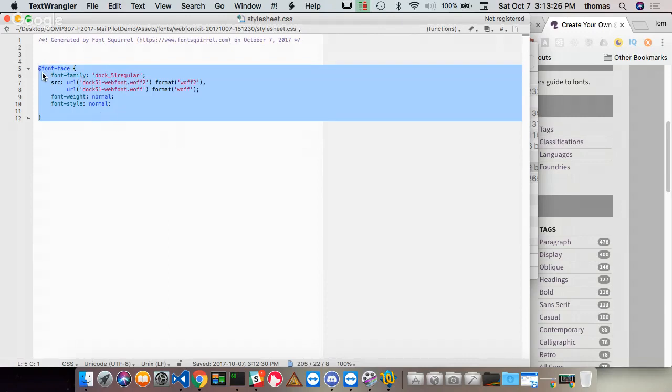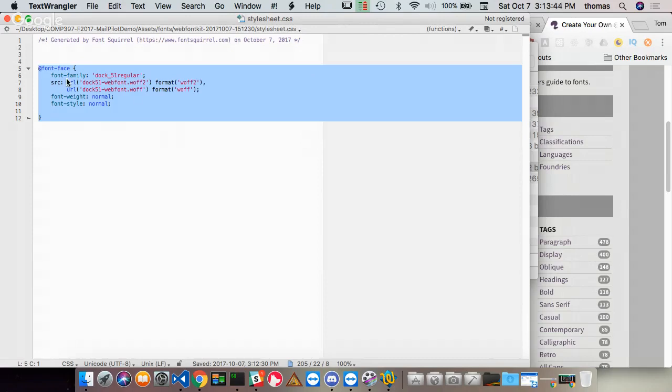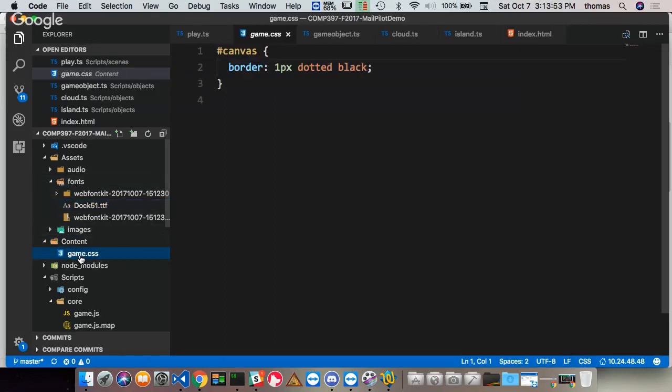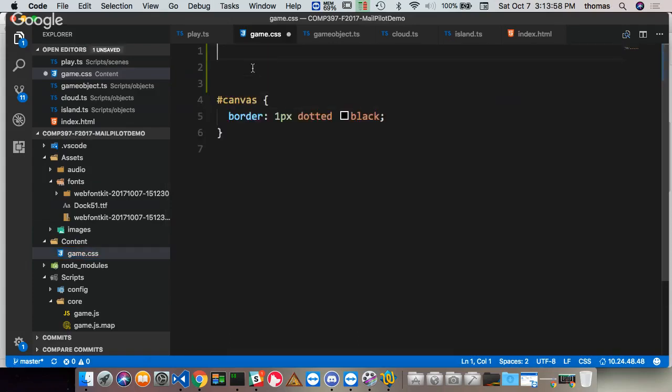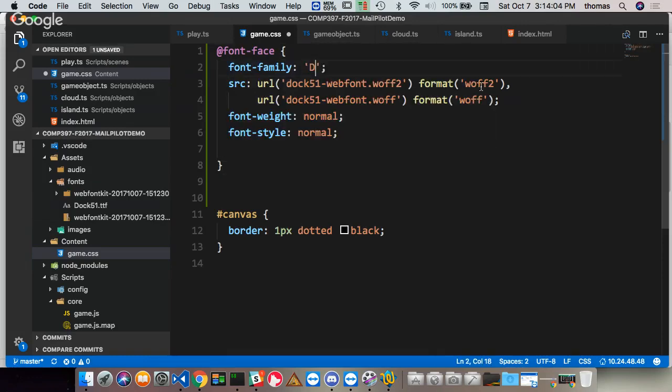Now, when you use @font-face, you basically got to say that you declare your font as doc51, right? So be careful. Whatever font family you put in here is the one that you have to use, the exact font name. So I'm going to copy this. I'm going to show you what I'm talking about in a second. I'm going to go back to my Visual Studio Code. I'm going to go into my CSS file, which is in my content folder, right? And before my canvas check, I build up my little font. I'm going to drop it in there. But instead of calling it doc_51 regular, I'm just going to call it doc51. That's the new font family.